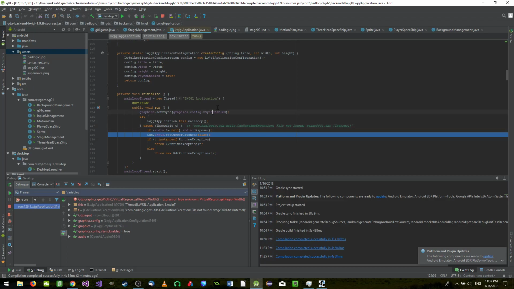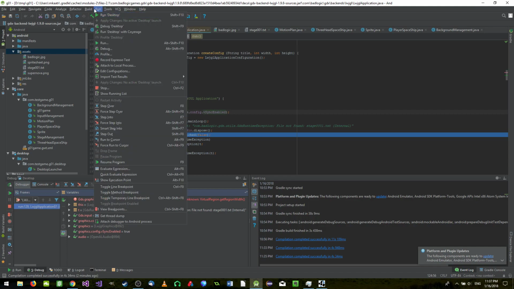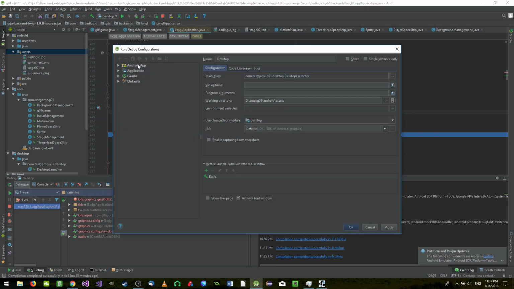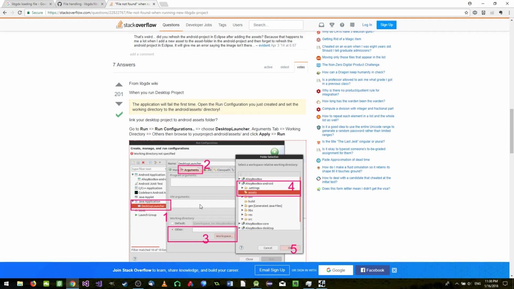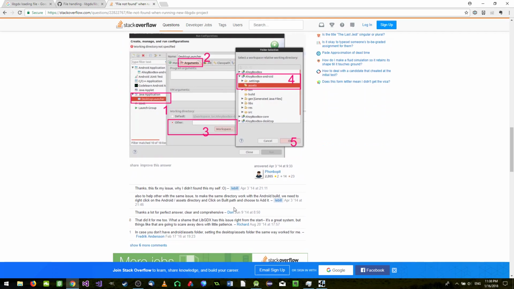So let me go back here. Let me go run. No, build. No, it was tools. I'm forgetting things. Sorry about that. Just give me a second, please. Edit configuration. So this desktop configuration working directory, I already set that to assets, so it should be fine, right? It should be fine. This is very weird. So temp G01 Android assets. Okay, working arguments, assets.